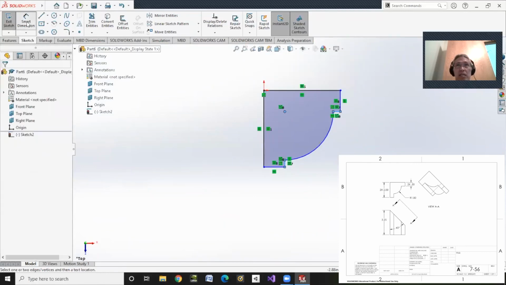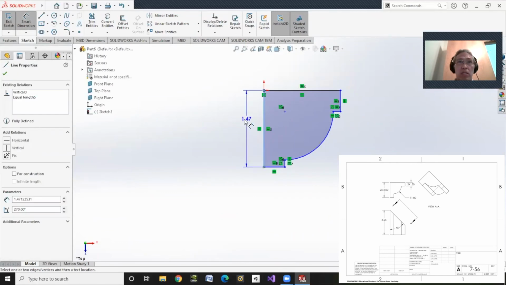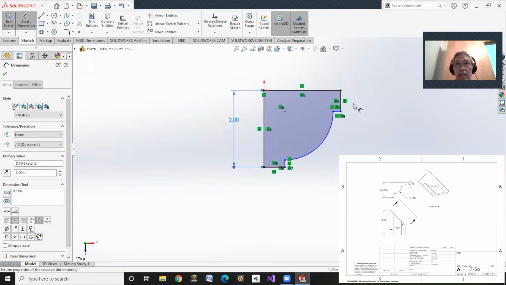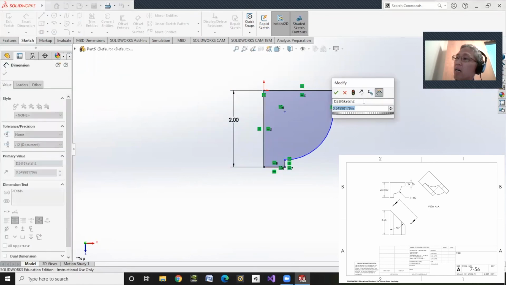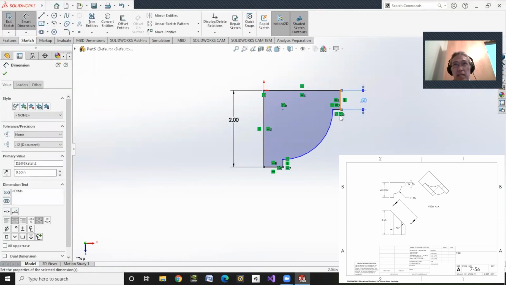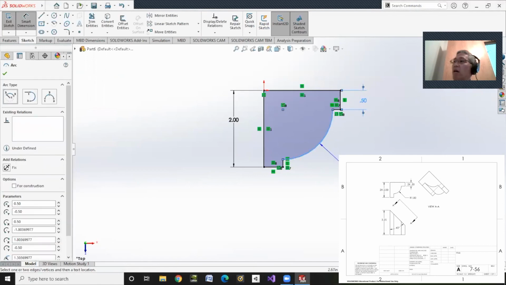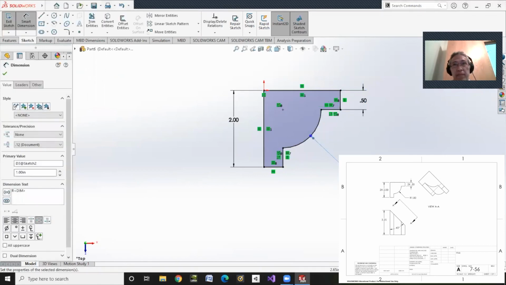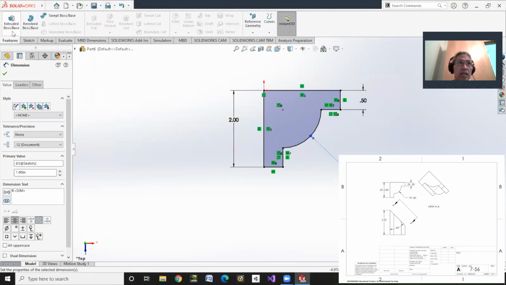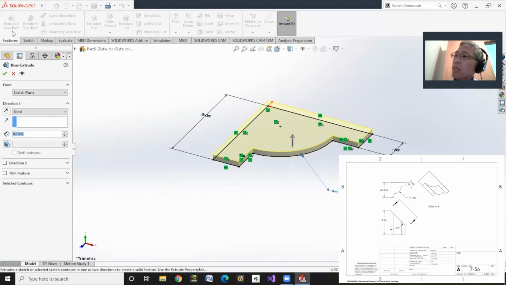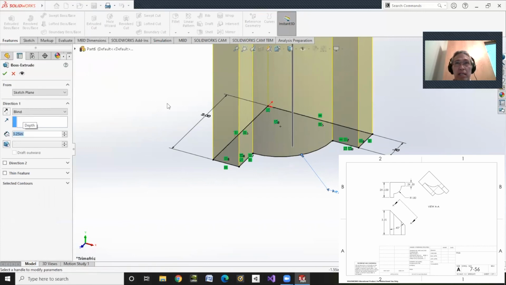Now we just have to dimension it. Smart dimension this guy. This is 2 inches, and this guy is 1/2 an inch, and the radius of the circle is 1 inch. And there you have it. Now we're just going to go ahead and extrude this guy. We're going to extrude it 3 1/4. Oh, I forgot to fix that other one up, didn't I? That's okay. We'll go back and fix that later.